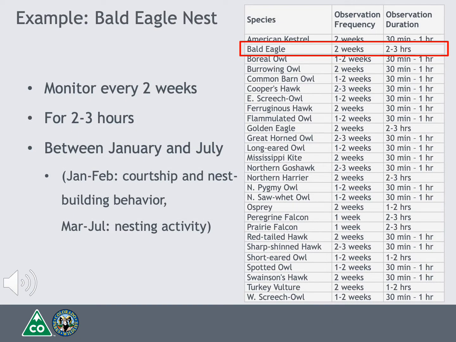Using the information in the breeding phenology and observation guidelines tables, you would create a plan to monitor the nest every 2 weeks for 2 to 3 hours each time between approximately March and July. Remember, once you observe nesting activity, you can conclude your nesting observation.